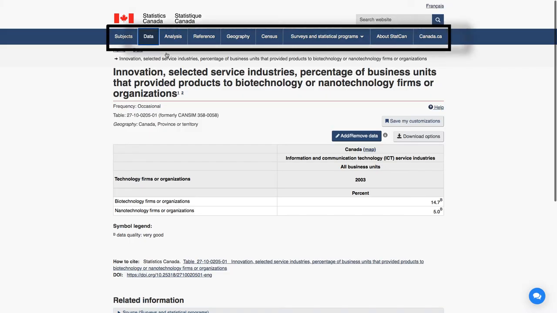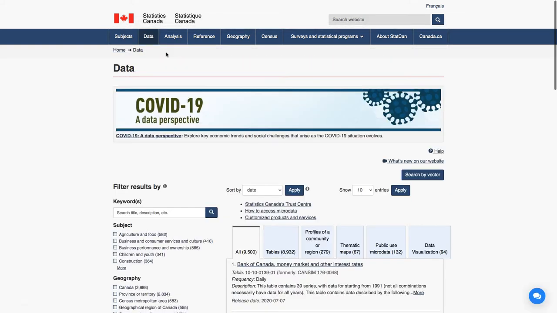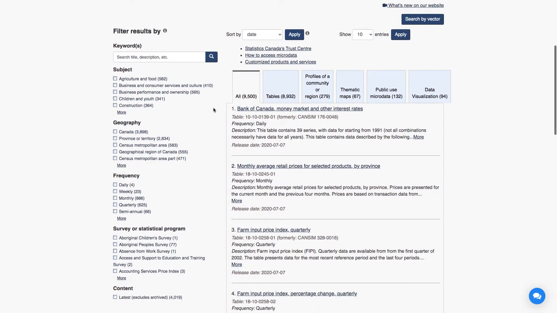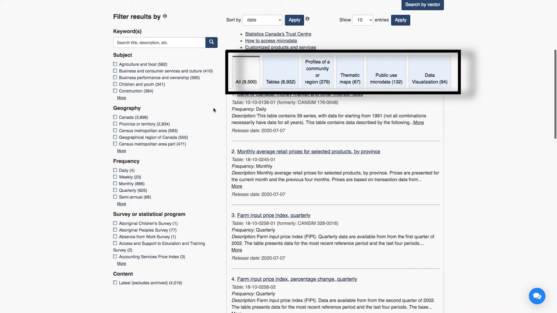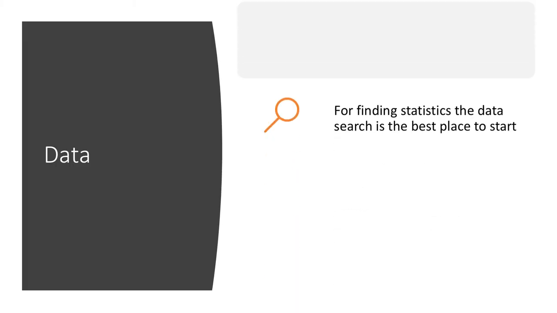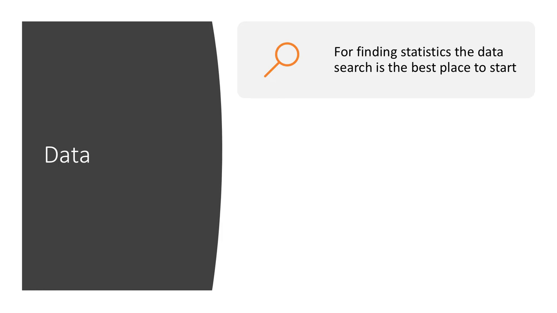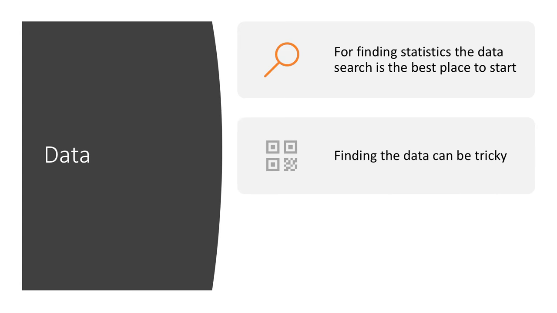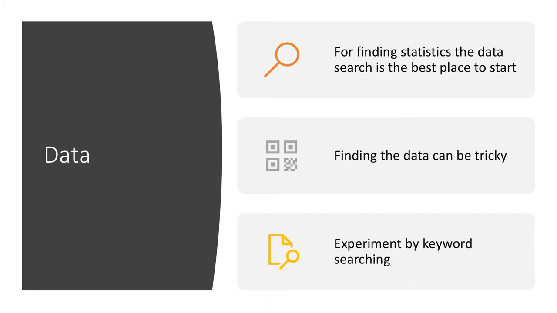Back at the main menu, the next option is Data. Clicking on this menu item returns us to the common search interface with a few notable differences. Now, the tabs across the top of the search interface include more specific data products. For example, tables, thematic maps, and data visualizations. And all the subjects from the subject area are available as search filters. For quickly finding statistics, the data search is the best place to start. However, finding the data that is right for you can be tricky, so I'll revisit it in another video. For now, you are welcome to experiment by keyword searching to find data of interest.